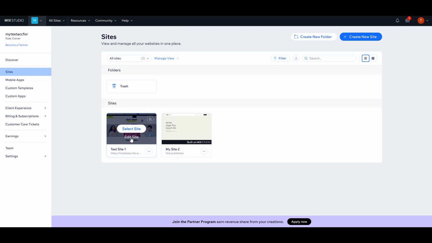After you've found the correct website, look for the button labeled Edit Site. By clicking this, you'll open the Wix editor. This is where the magic happens. The Wix editor is a powerful tool, and even if you're not particularly tech-savvy, you'll find it quite user-friendly and intuitive. Now that you're in the editor, it's time to get familiar with its layout.